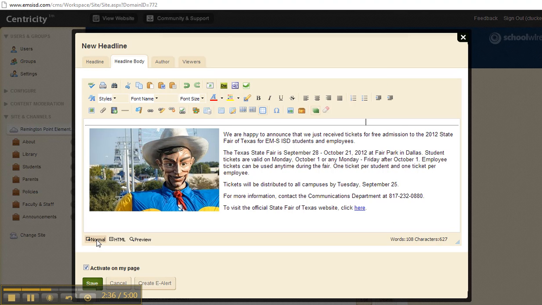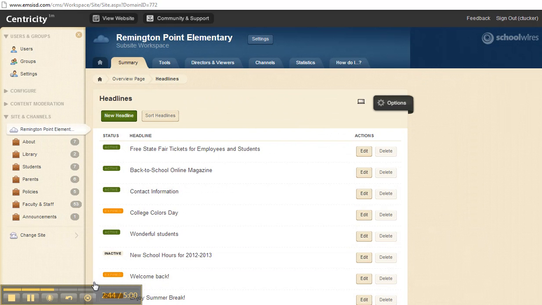This is where I could make any edits if I wanted to do something that was specific to our school and needed to change anything. From here, I go ahead and hit Save. I do make sure it's activated. You can see it's listed on the top. I can reorder these by clicking Sort Headlines if I want to.